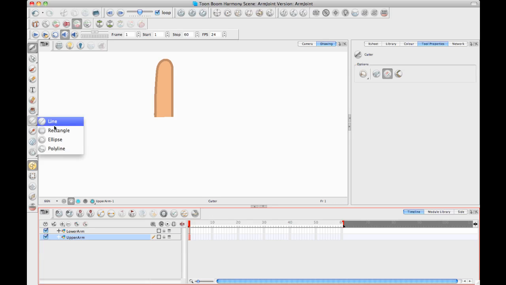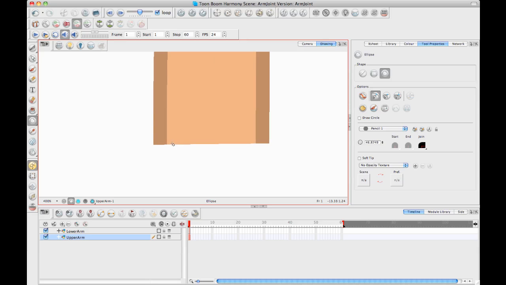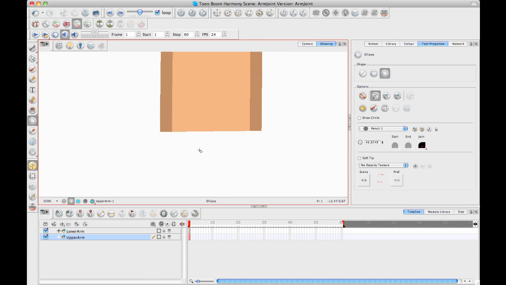I'll go ahead and select my ellipse tool, and if I want the line of the ellipse to be the same width as the line that I've already drawn for the arm, there's an easy way to do this, and that's by holding down your O shortcut. Then you can just make sure it matches exactly. It seems to match exactly in my case now, so I should be good, but you can always click and drag to adjust that.